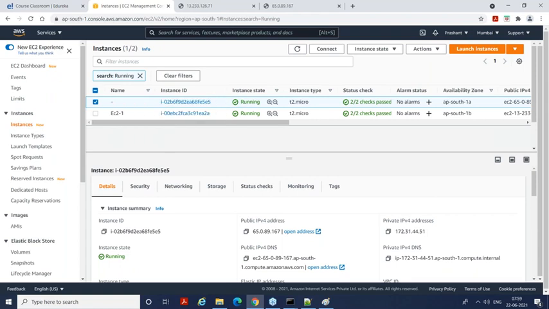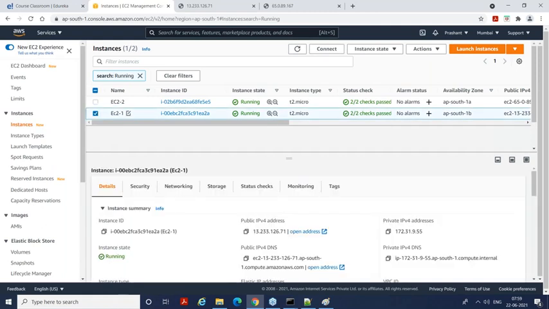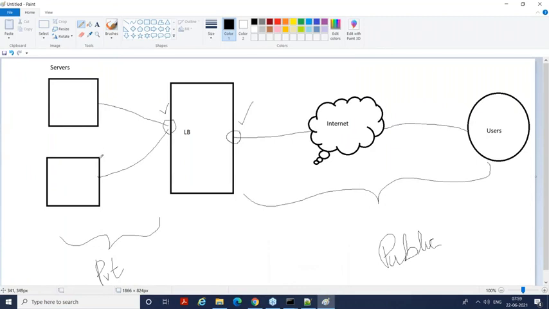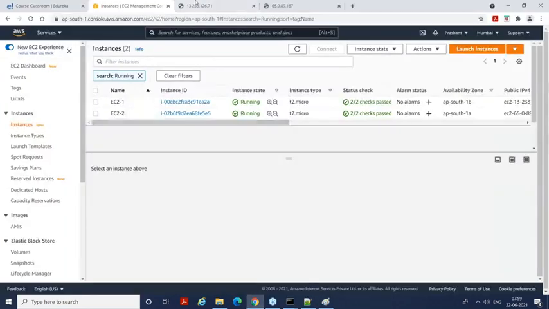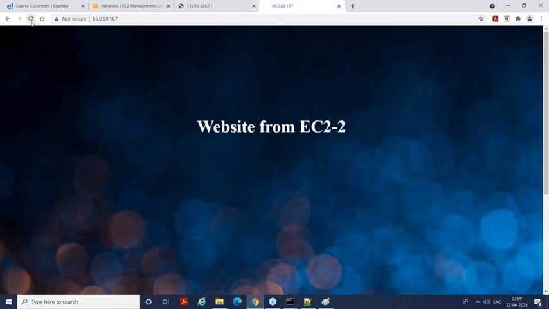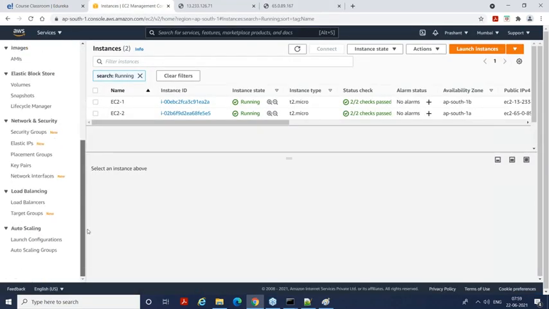Okay, so we have configured these two servers. My servers are there. Now I need to introduce a load balancer. Right now my servers are directly exposed to the internet, if you notice. I'm able to access my server IP address directly over the internet. So now I'm going to introduce a load balancer in this environment.